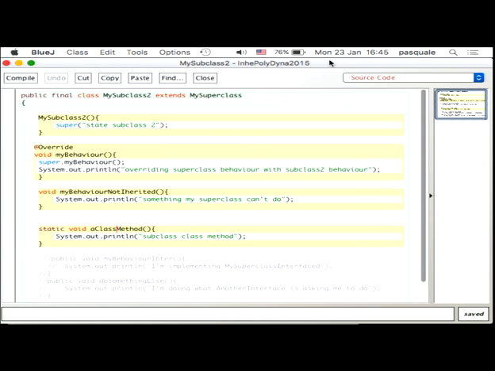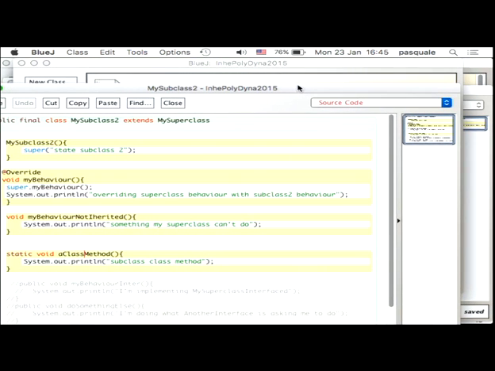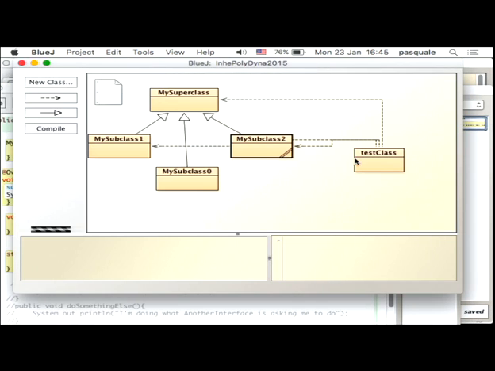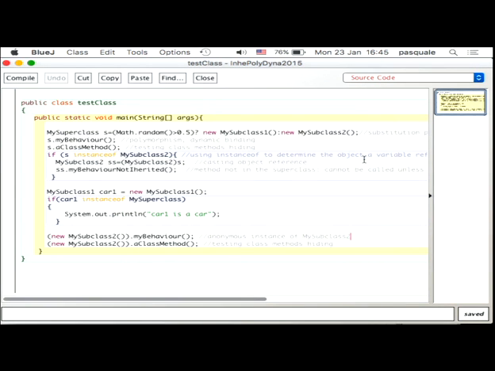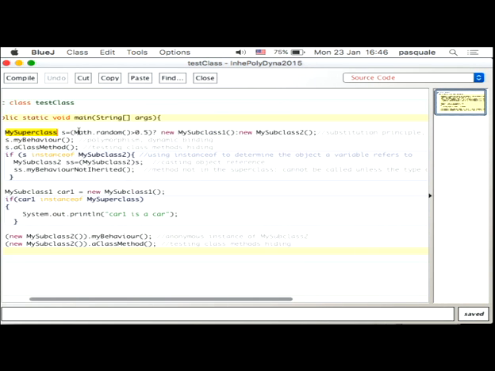Okay, so let's play a little bit with this. Let's see what happened there. We have this test class. So we start by creating an object S of type mySuperclass. But what is in this S? What is S referring to? It is not going to be an instance of mySuperclass.